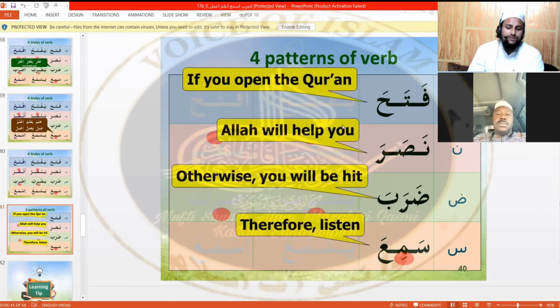So fataha, you remember this, mashallah, good caption. Fataha: if you open the Quran, nasara: Allah will help you. Daraba: otherwise you will be hit. Sami'a: therefore listen.